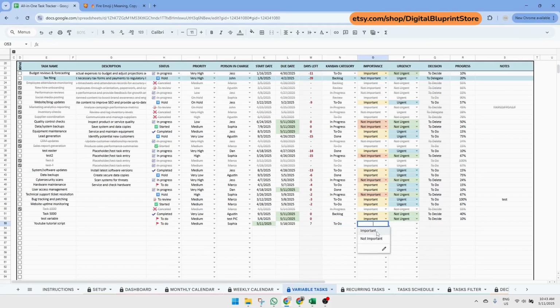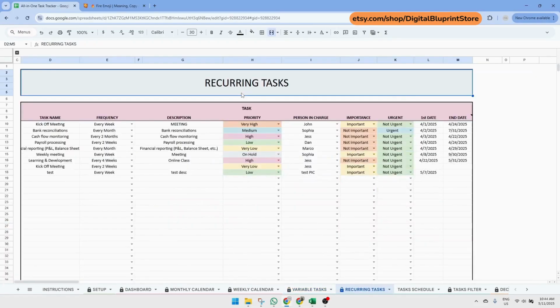And as you can see here, based on the importance and urgency, the decision is supposed to be in the to-do section of the decision matrix that we will see later on. So now let's take a look at the Recurring Tasks tab. This tab allows you to set up all your recurring tasks over the year.